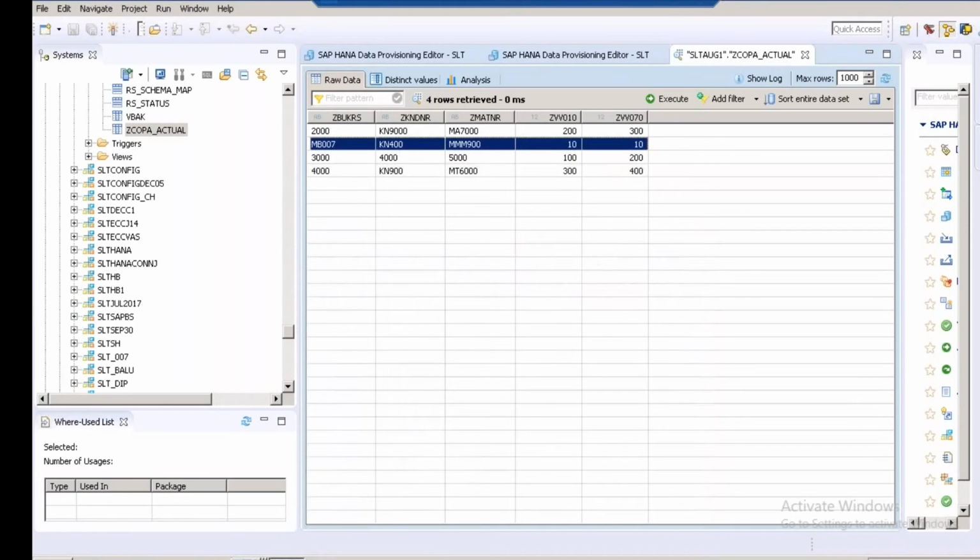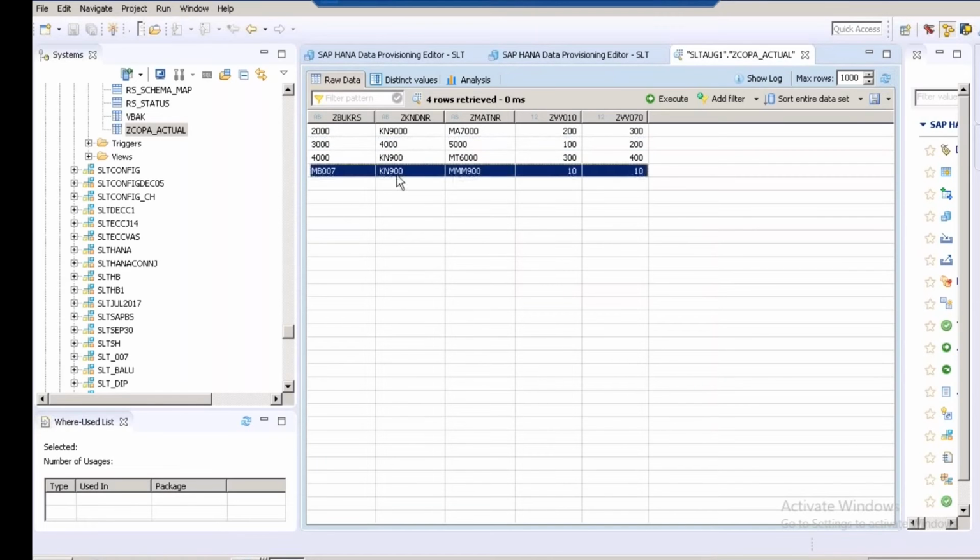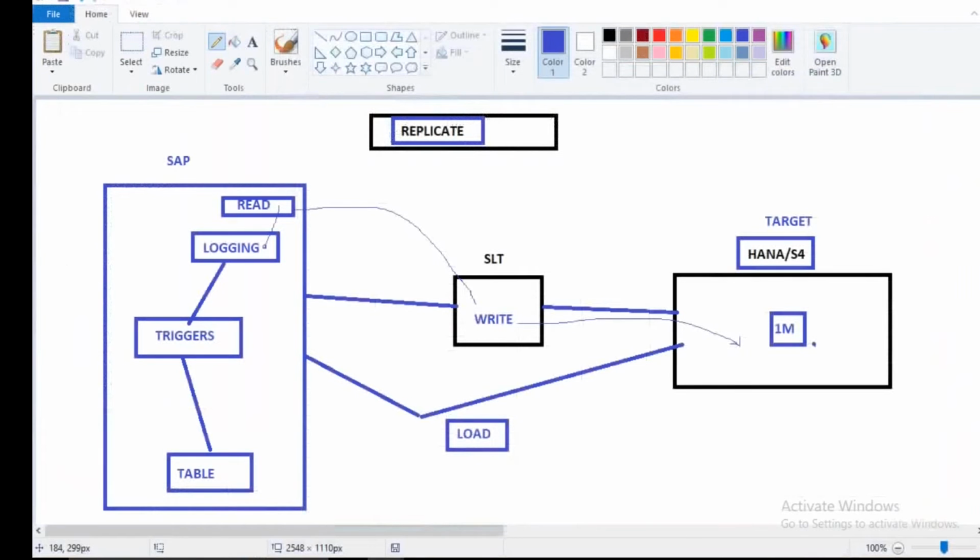And once you save, now here in real time click refresh. Now here we can notice for MB007 it is KN900. Just with a blink of an eye, it gets transferred. Now who is actually recognizing this change? This change is recognized by DB triggers, which forward it to the logging tables. Read modules will read logging tables and transfer to SAP HANA.